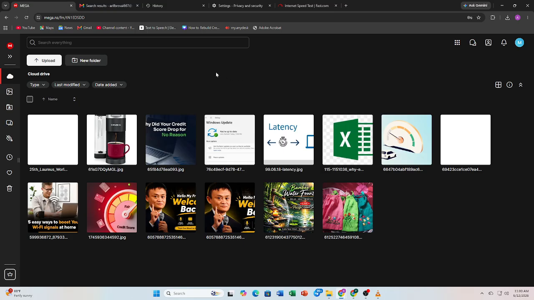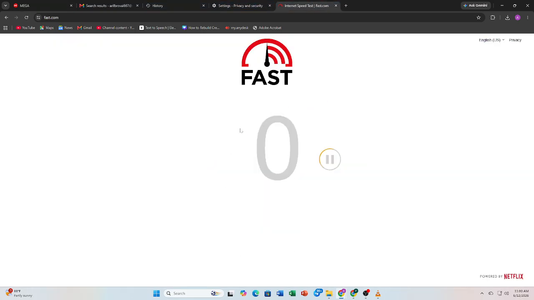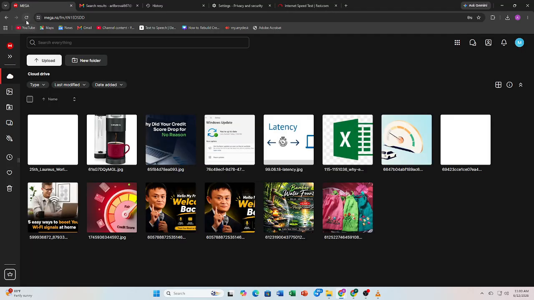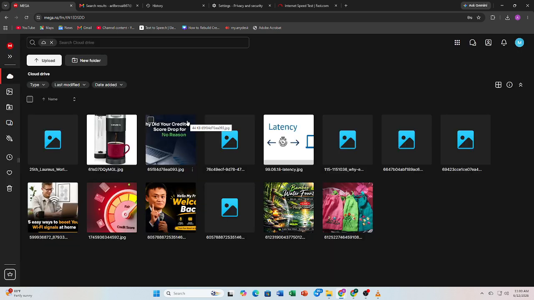First, check your internet connection and make sure it is stable. A weak or interrupted connection can prevent Mega from loading your cloud drive properly. Next, refresh the page or restart the Mega application. Temporary loading issues can often be resolved with a simple restart.